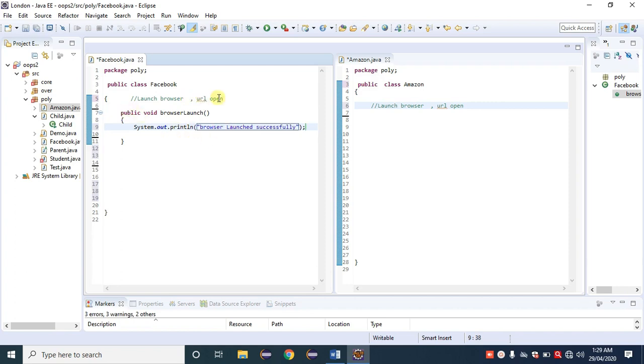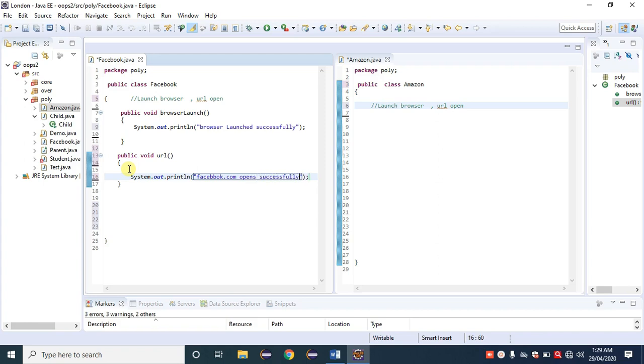And the second code for URL open, I am creating another method here, public void URL. Method body: facebook.com opens successfully. So two methods are available inside Facebook that I need as per my requirement. Now how to call that? We just need a main method, so inside the main method I can call that.